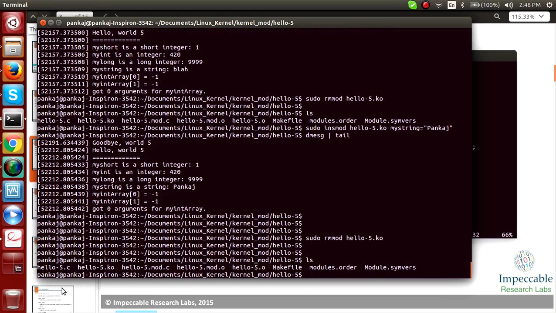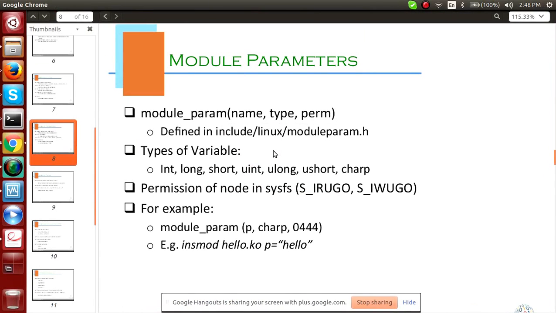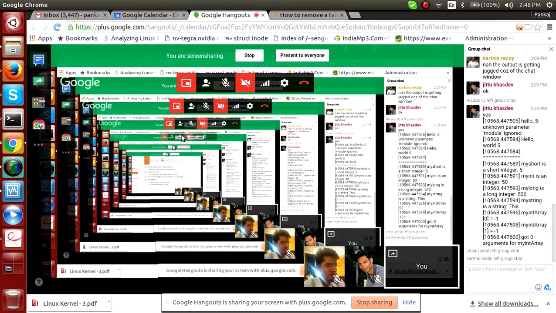Okay, so moving to our current session today. Today we are going to cover character device drivers.